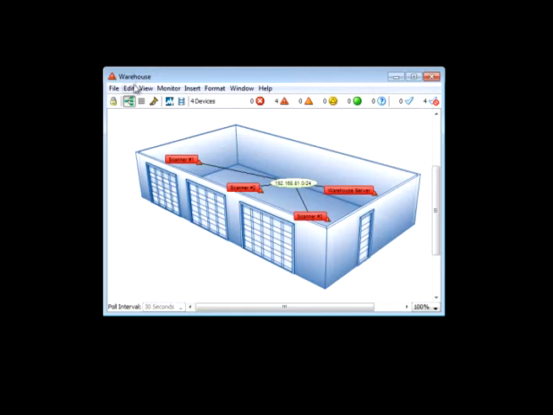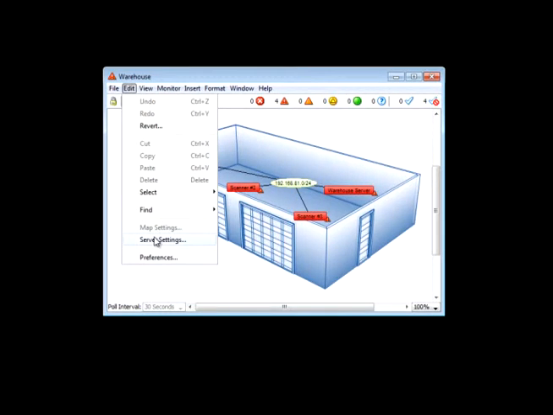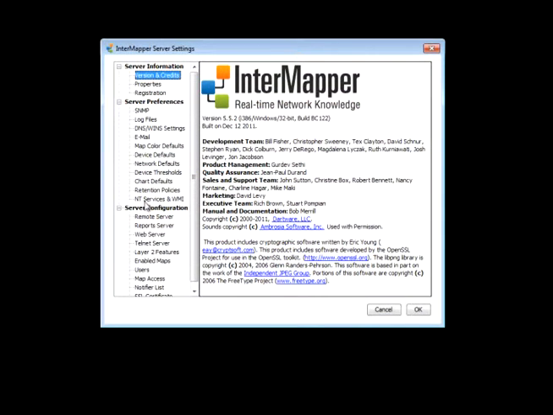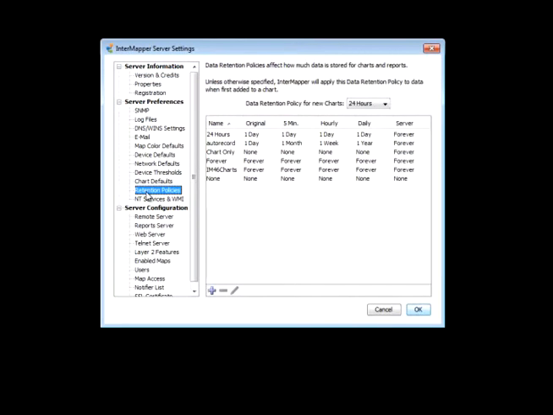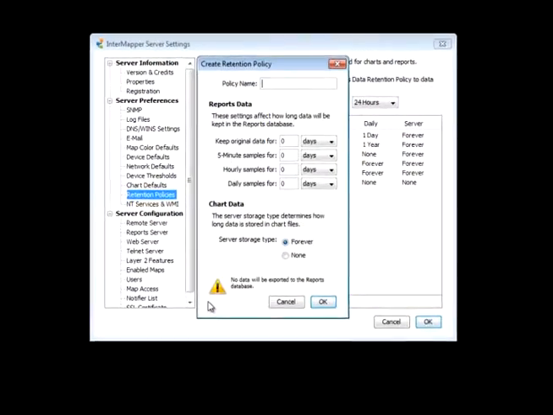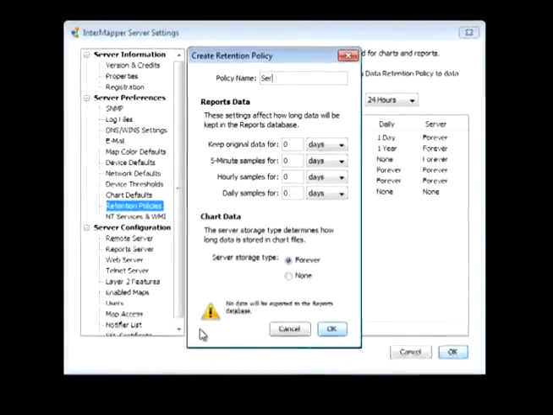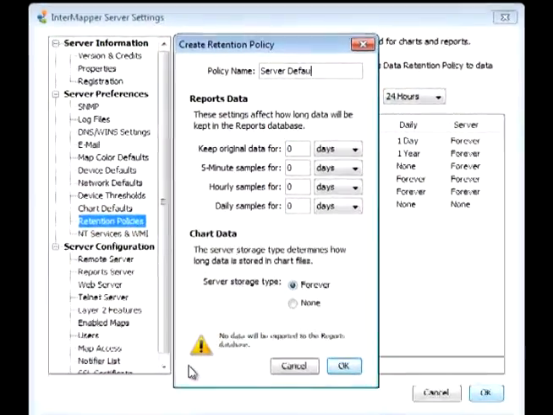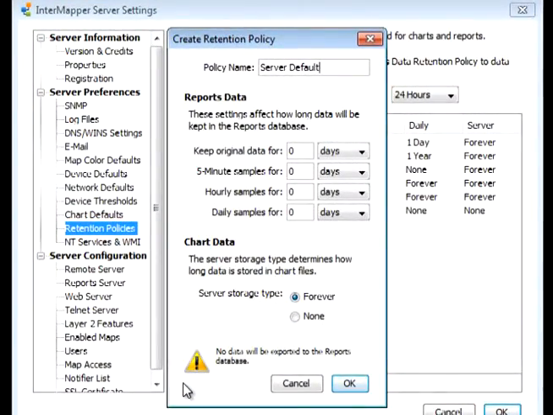You create and edit retention policies from the Server Settings Window's Retention Policies pane, found in the Server Configuration section. Start by creating a retention policy you want to apply to all maps by default. If you have certain devices or maps for which you want to retain more or less data, create additional policies. I'm going to create 3 policies.